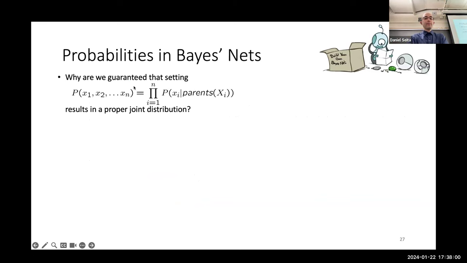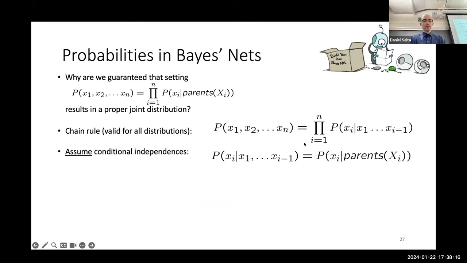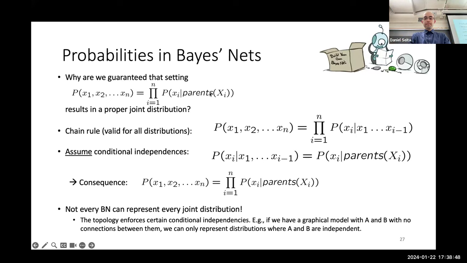The reason this setup results in a proper joint distribution is that we have the chain rule, which is valid for all probability distributions. So this is always true. When we assume conditional independence, then for all i, the conditional probability of Xi given X1 to Xi minus 1, we assume that everything before is a parent, or that it's a topological ordering. Then you get the parents here, and as a consequence, you get the full joint. Hopefully that's clear about how to decompose a joint distribution.